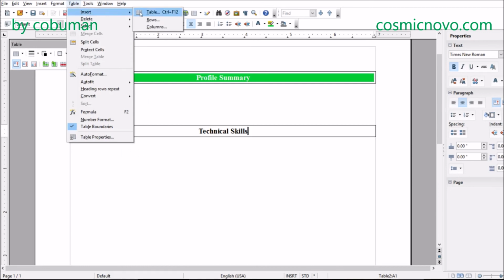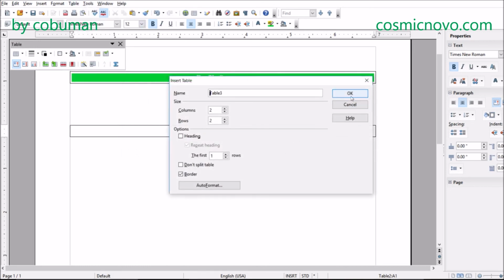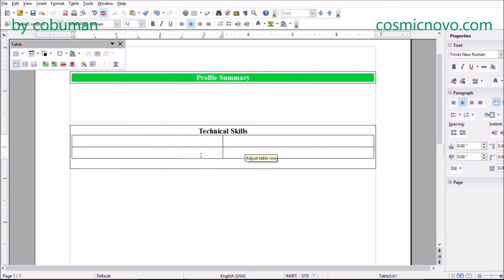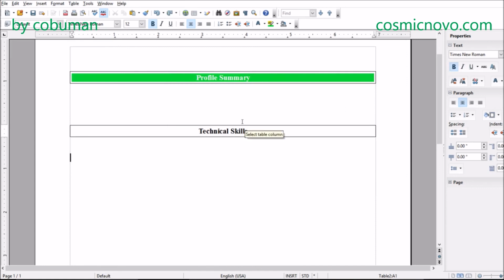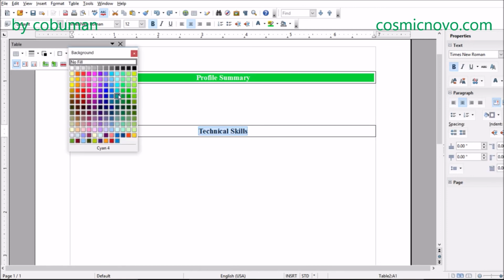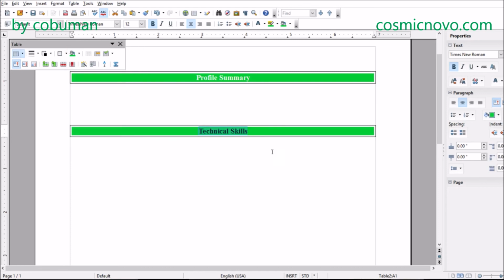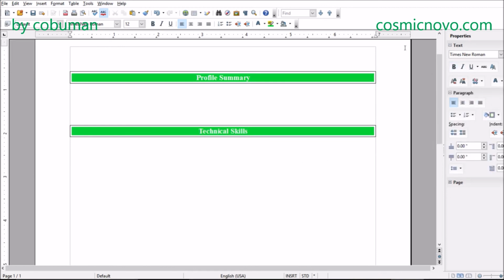Table, insert, Control F. Oh, okay, I didn't want to do that. I already inserted the table. I apologize for that. Okay, so what did I want to do? I want to fill the color in with that green again. I think it was turquoise. And then I'm going to change the lettering to white. And we're going to move on to the next section, right?